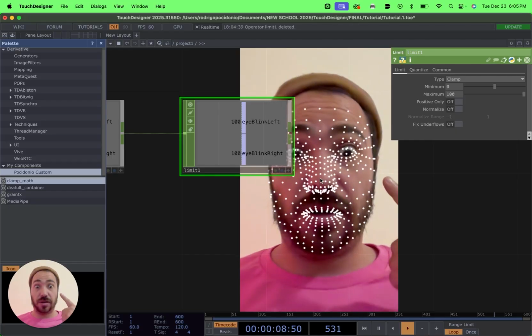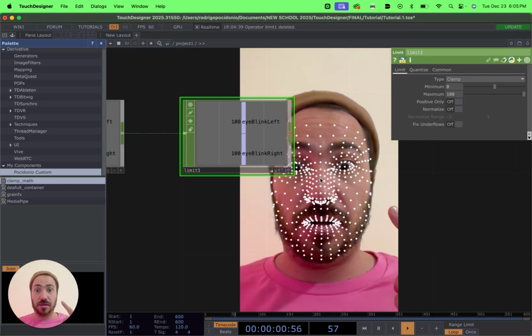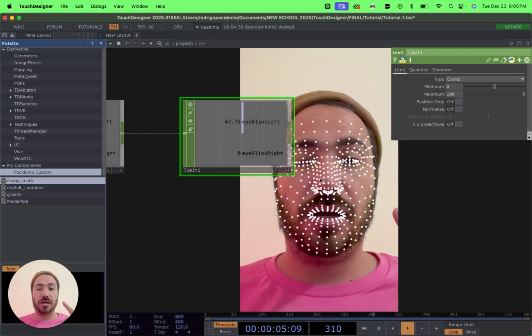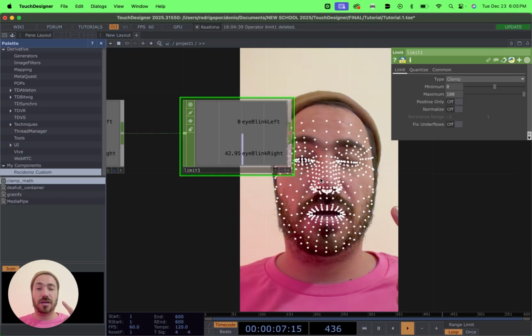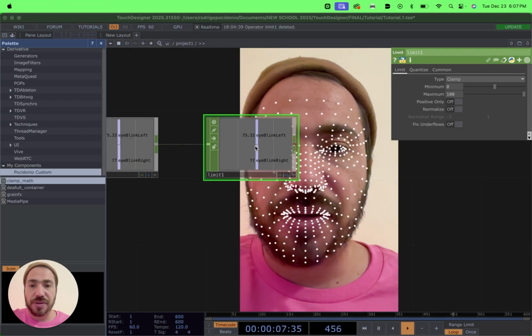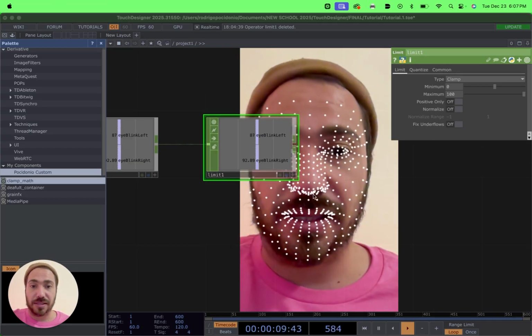when my eyes are wide open, 100, and when I close, we have it 0, exactly what we want. But we still have decimals. We don't want the decimals, right?